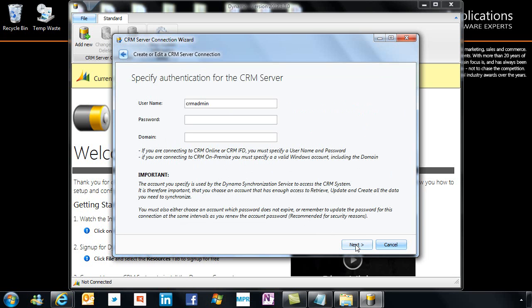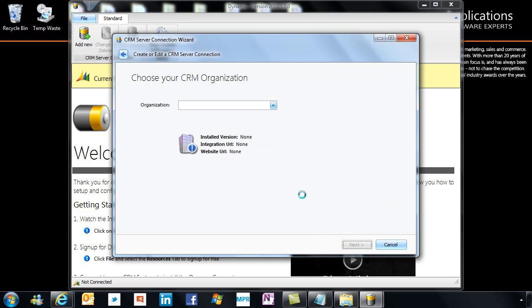You can also choose between secure and unsecure access to your CRM server depending on your setup. In this step, you need to specify a CRM user which will access the CRM system. All synchronizations done through this connection will be using that CRM user to authorize access to the data. The next thing I'm going to do is to select a CRM organization that I want to connect to.